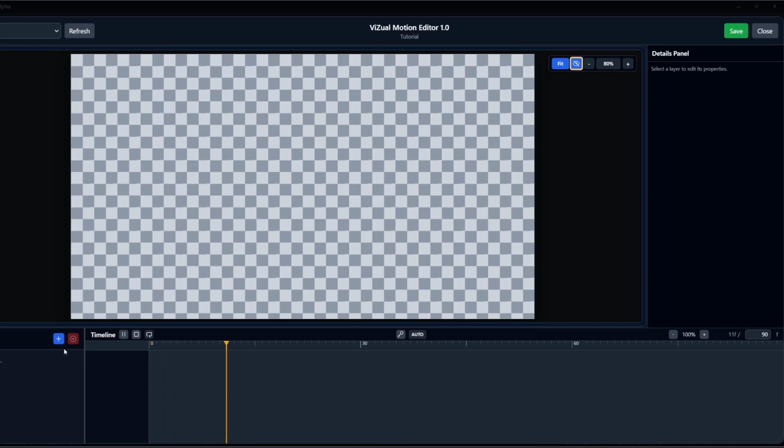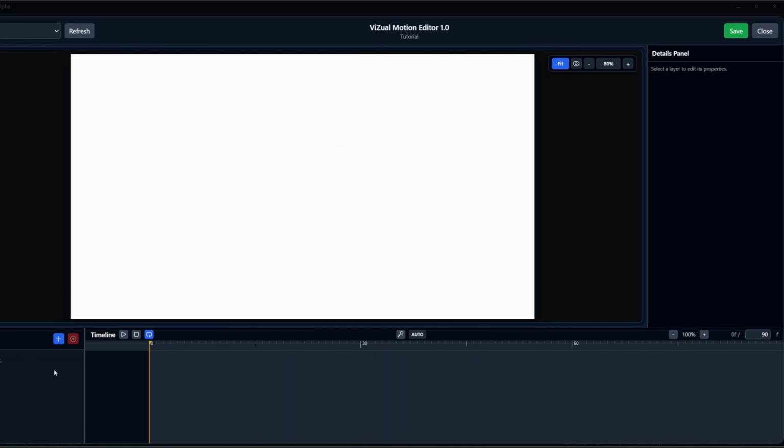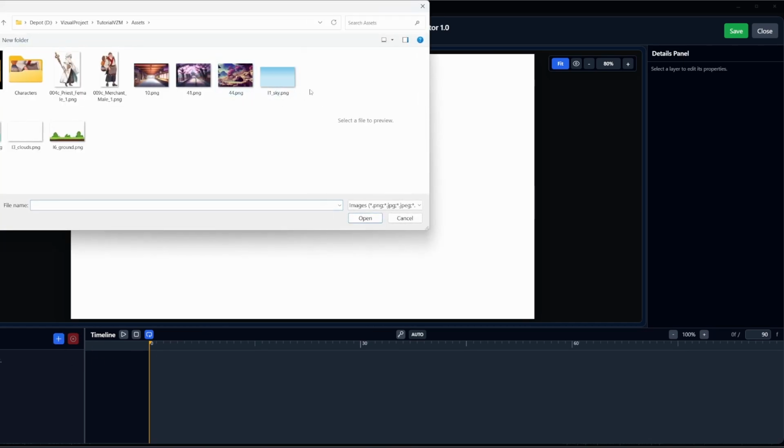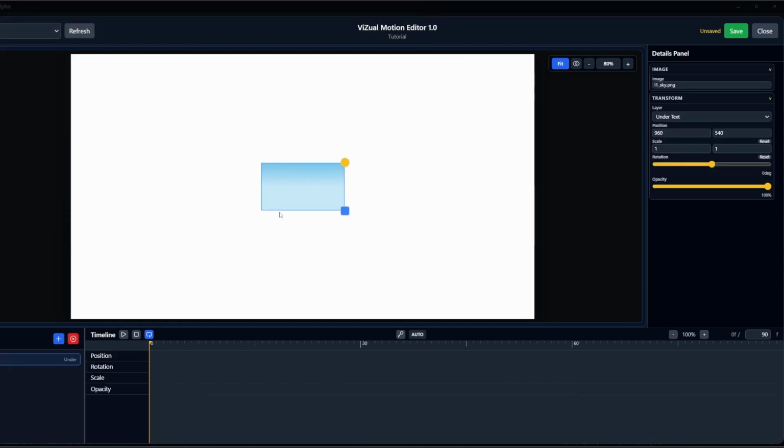If you press spacebar, it will play. You can also loop. Spacebar again will pause, and then you can stop. You can also scrub in it, but right now we have nothing, so let's add some stuff. As of version 1.0, you can add only two things, which is image and text. Other things are coming.